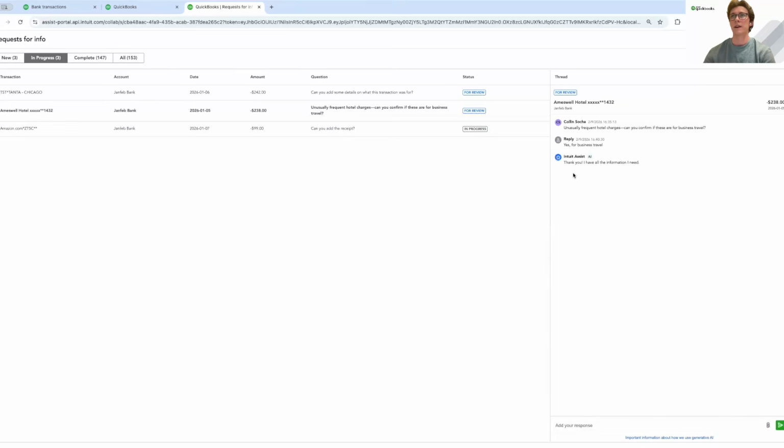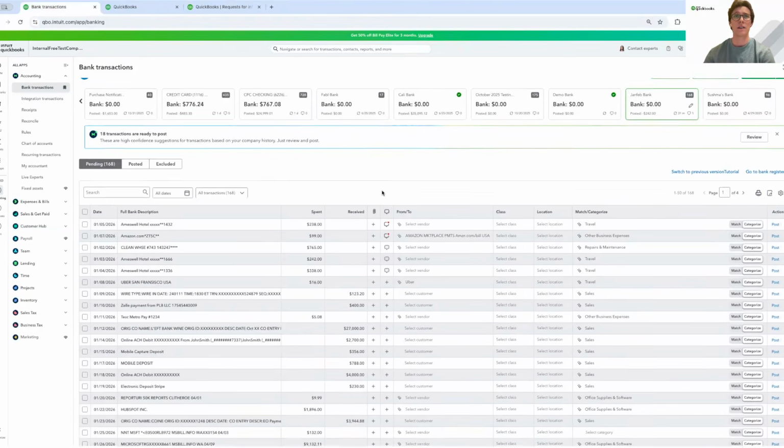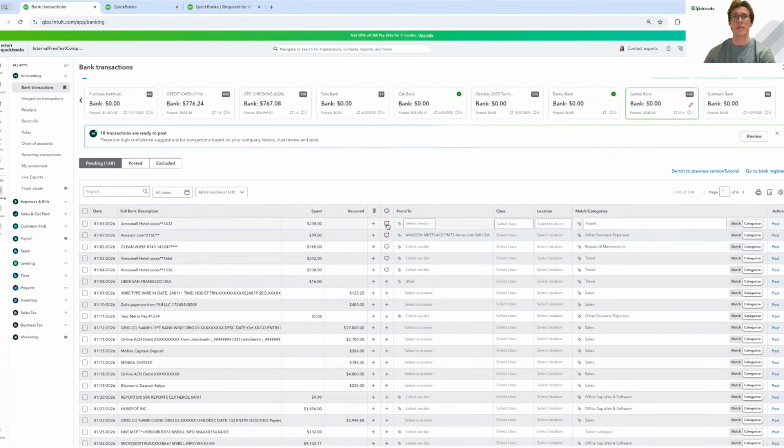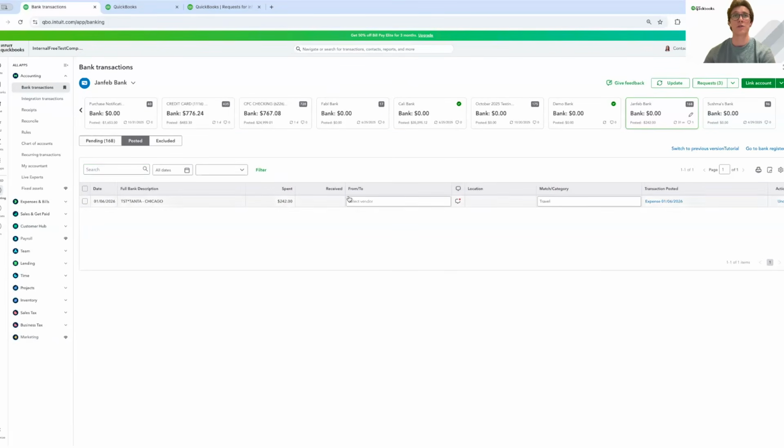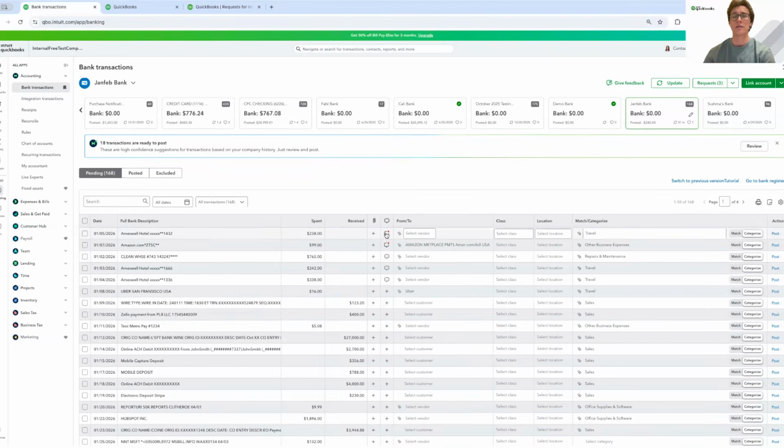And then what will happen? Thank you. Intuit Assist has all of the information that it needs. And now coming back as an accountant, I can actually go and see all of the transactions that I have given a response on. So these are the pending transactions that my client gave a response on. I can also go to the posted tab and see the response from my client here. But what I am able to see is the full conversation between both the agent as well as my client.